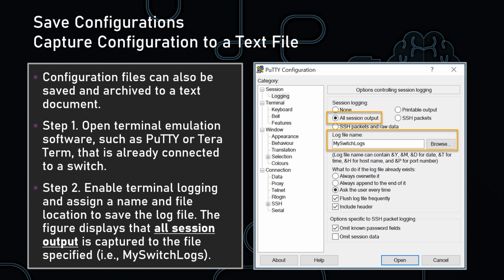Configuration files can be saved and archived to a text document, or they can be copy and pasted. If you're using something like PuTTY or TeraTerm, you can actually turn on session logging. I believe a newer version of PuTTY actually has a hotkey that you can use. I think it's specifically something that's not related to anything iOS does. It might be like the Windows key or something similar.